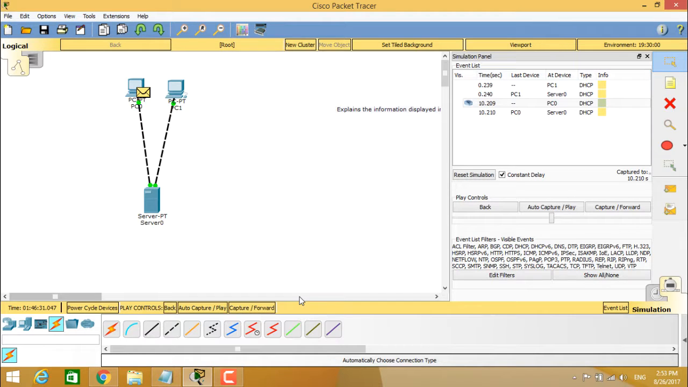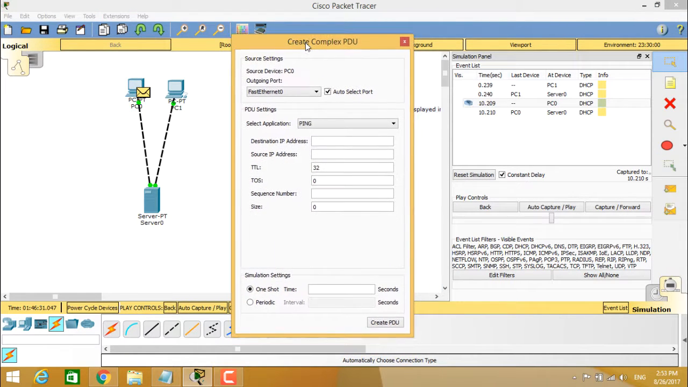Coming to create PDU, if you click on it, it will give the create complex PDU window. You can see the source settings here clearly. The source device is PC0, and for the outgoing port you have an option called auto select port. Below that you can see the PDU settings. Here there are many PDU settings to select applications like DNS, Finger, FTP, HTTP, HTTPS, etc. From there we have selected ping.